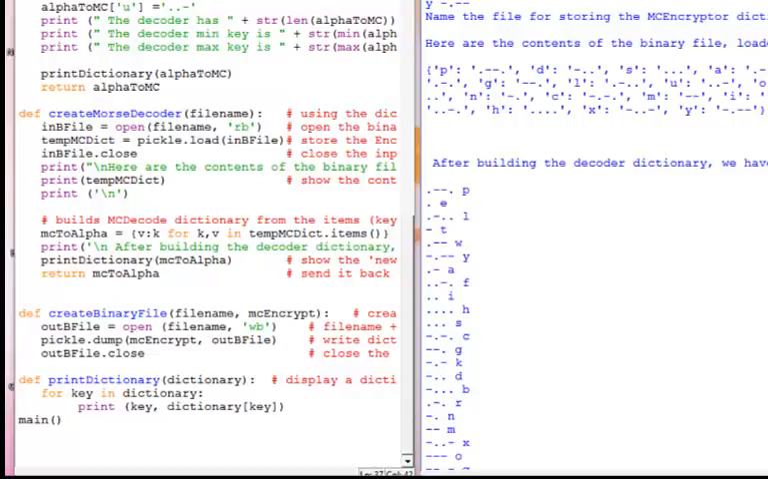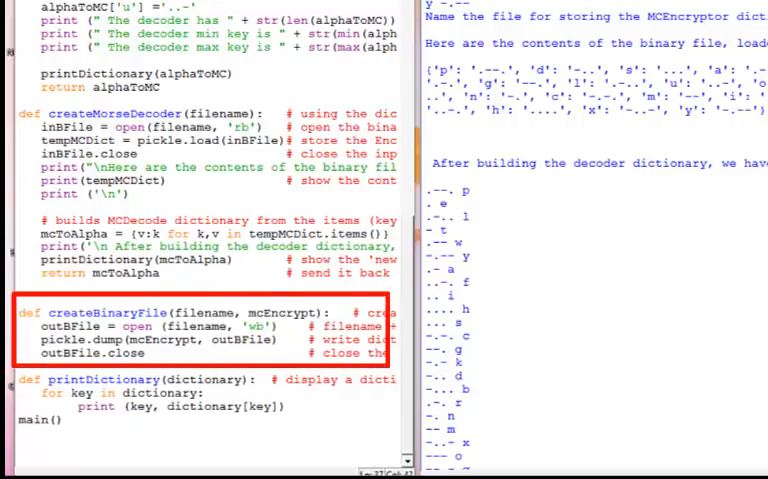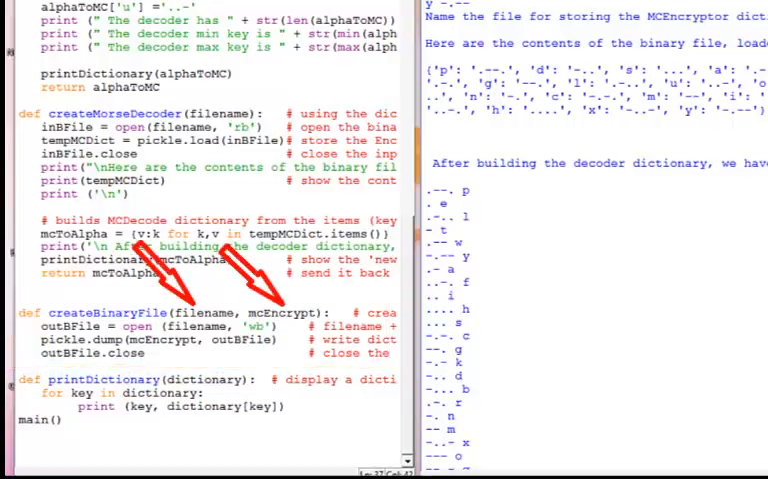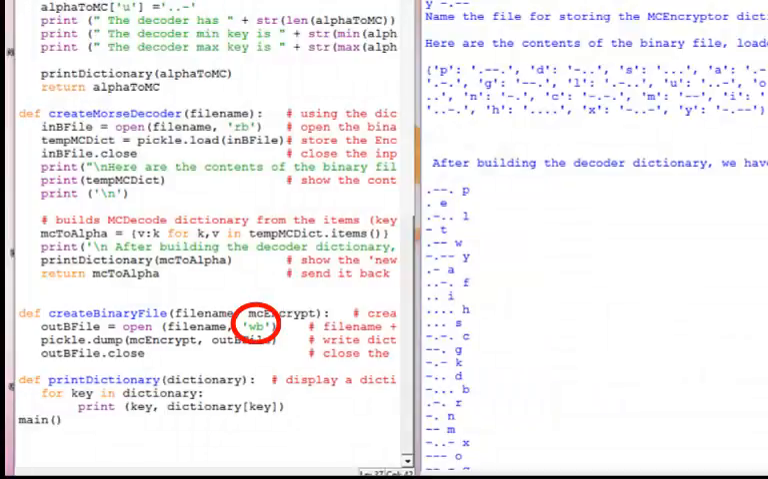Right below Create Morse Code Decoder is the Create Binary file. This was passed as input a file name and a dictionary. The out B file will be the name of the variable we use within this function to refer to the output file. We initially open it, and if it's not there, it will create it. The format is write binary, so we see the WB being passed in as an argument. Then we pickle.dump the dictionary into out B file.